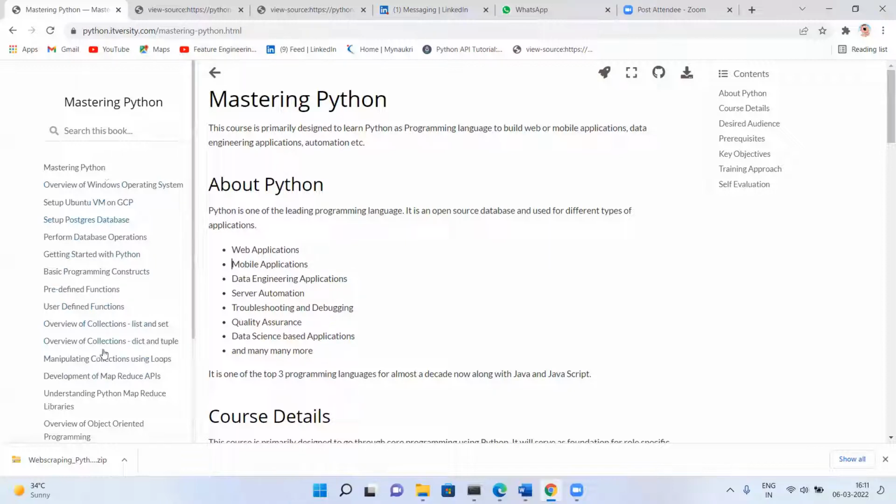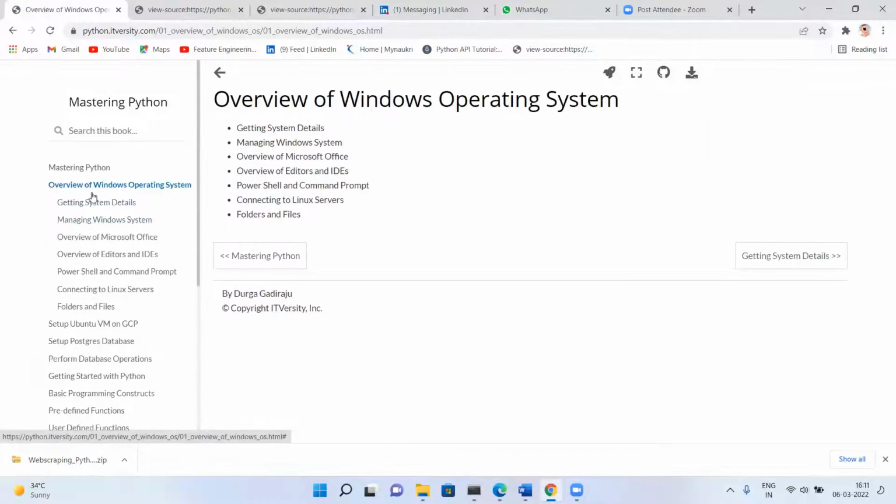Here I want to know what topics are covered in this website. This is my main page. These are my first level URLs. When I click here, I get system details, overview, and all of that. This is my second level URLs. So basically, we are going to scrape all this data and perform some functions on top of it.